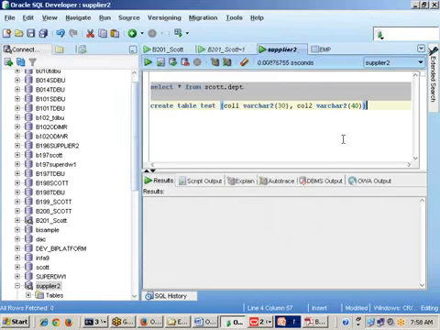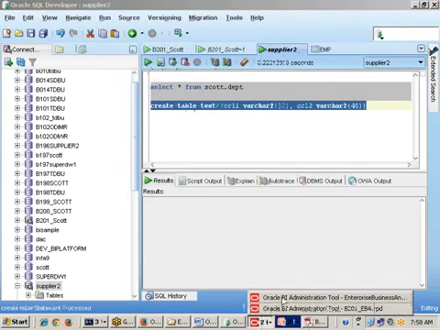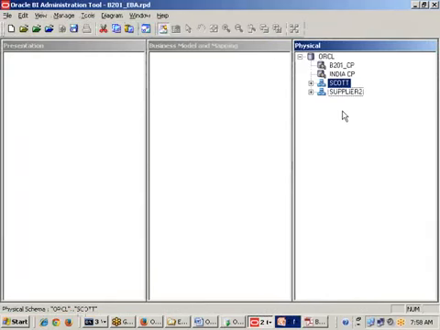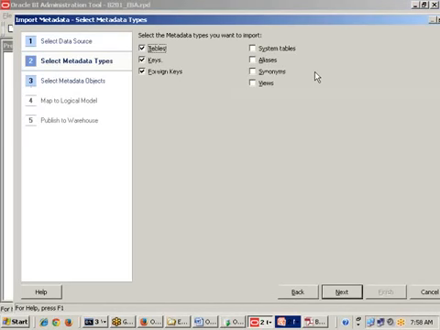Now you need to select that line, then execute it. It is executed. Import that table into our RPD. Right click on the connection pool, B201_CP. Import metadata. Then select next.